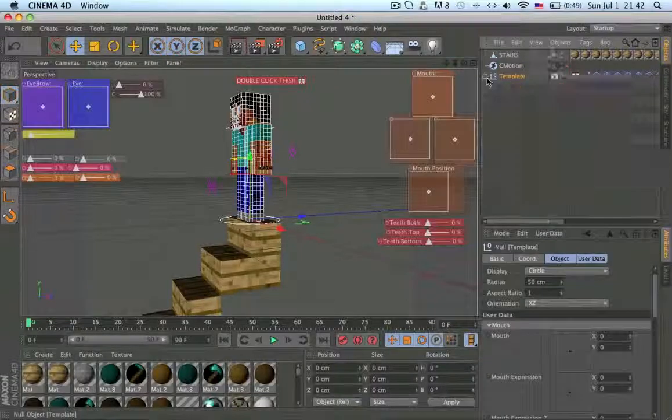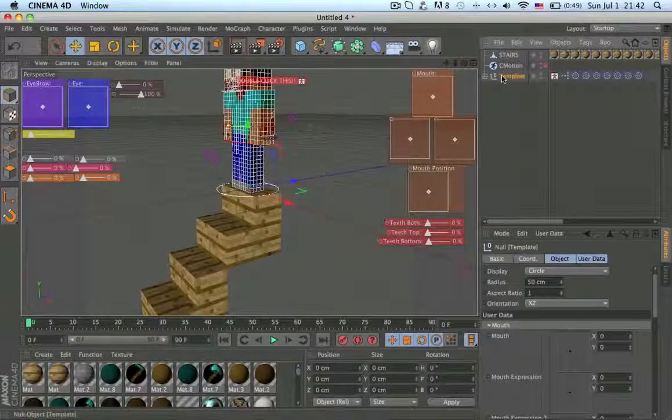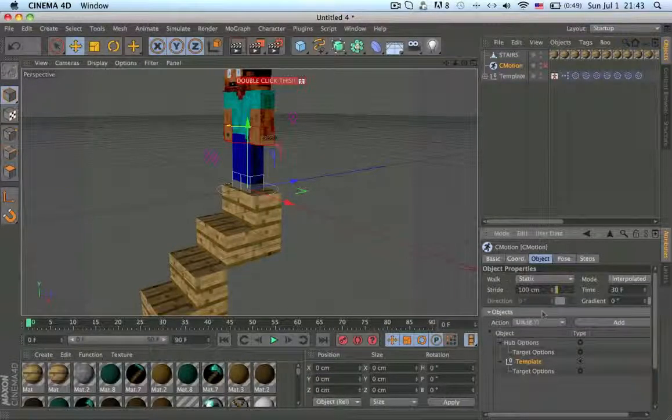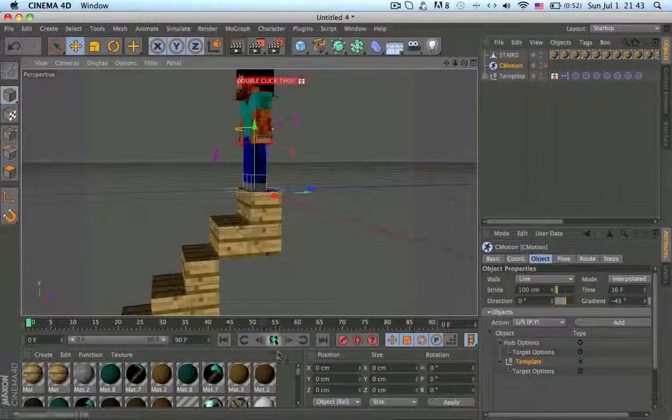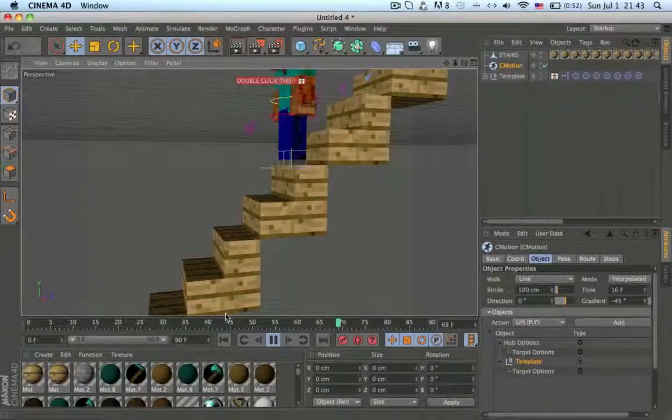Okay, the first thing you want to do is put all your objects from your character into one null. So this is my null, and it has everything inside. Now click on Cmotion, drag it under this thing over here, and click on line, change it to line, and just change this to like -45 and hit play. Oh, and change the time to like 16 frames, and now hit play. Ooh, and tick the box here, and it should go down like that.